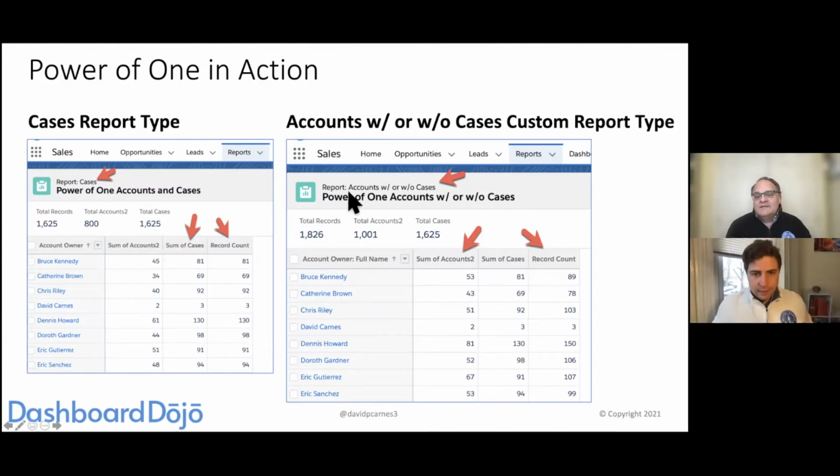So in this case, I have a report that I created on accounts with or without cases. So I want to see all my accounts, and if they have cases, show me those, but I want to see all my accounts regardless of whether they have cases. So that's a bit of a mouthful. I have 1,000 accounts in the system. I have 1,600 cases, but lo and behold, I have 1,826 records. And so when you have multiple objects like this, the record count kind of loses meaning. It's not useful to us.